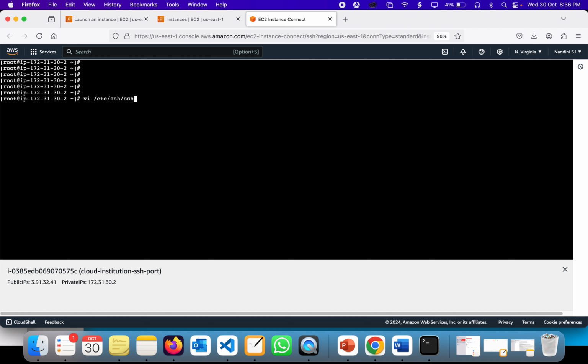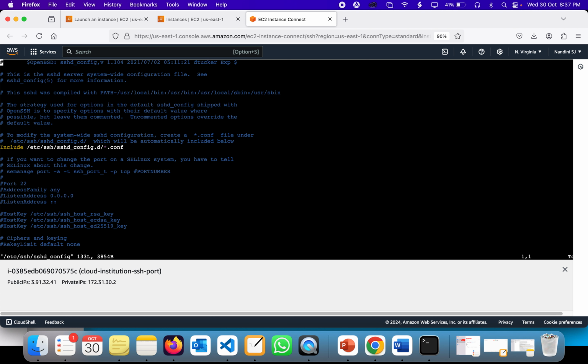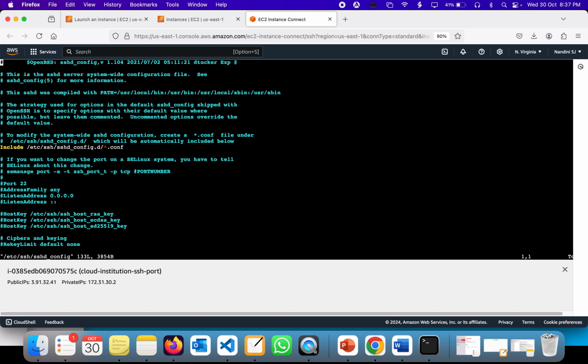Okay, sorry, sssd_config. Now if you can go back here, as you can see, there is a port number 22 which has been commented out. This means that the port number of this instance is by default marked as 22. Because it's the default port, it has been commented out. So I have just uncommented this, and I'm going to change the port number to 23 or 24, anything you can use, right?